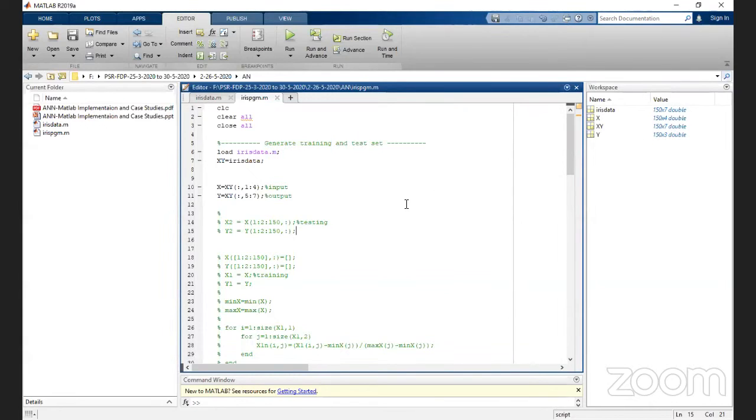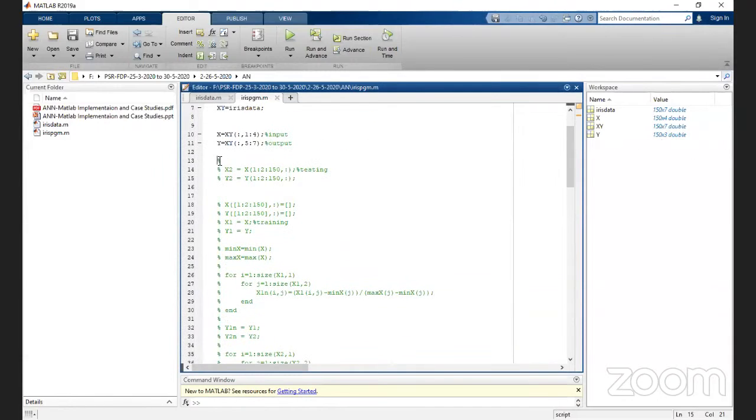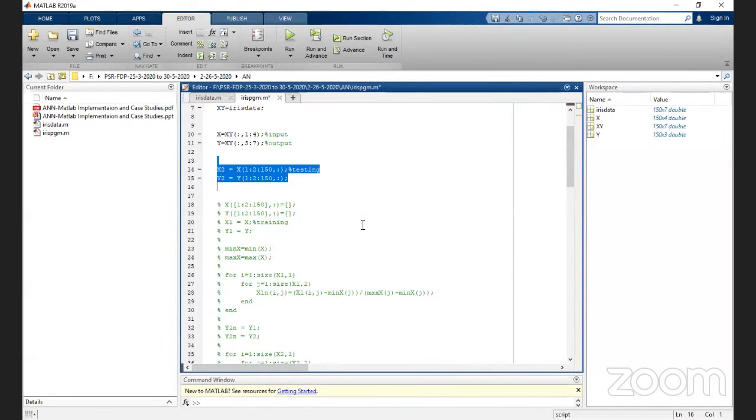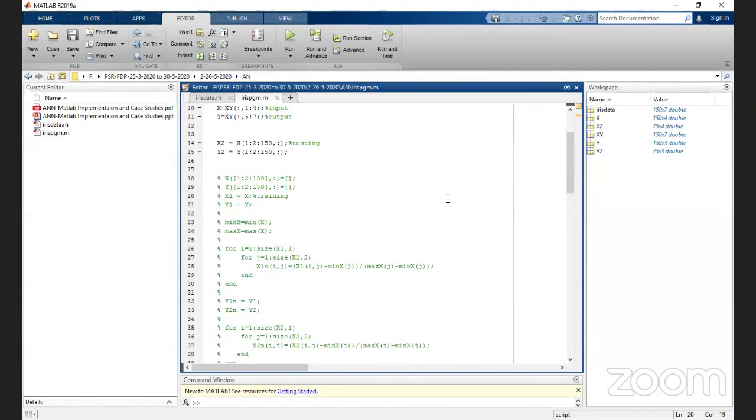I hope a few of the participants are following my lecture by taking note of the matrix size. In the initial presentation, I told you to make a note of the matrix size. See, the same thing is here. 150 cross 4 is for X and 150 cross 3 is for Y. Now, 75 data is used for testing. Next two lines, I am uncommenting and running it. See, what is X2? 75 cross 4 and 75 cross 3. X2 is meant for testing input and Y2 is meant for testing output.